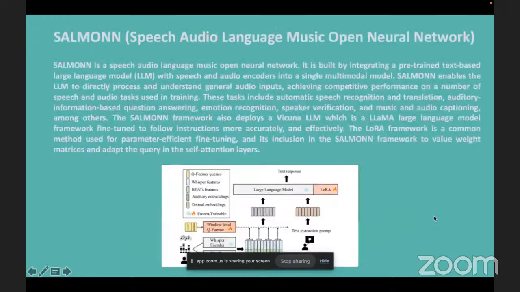Then there is SALMONN. This is a Speech Audio Language Music Open Neural Network.